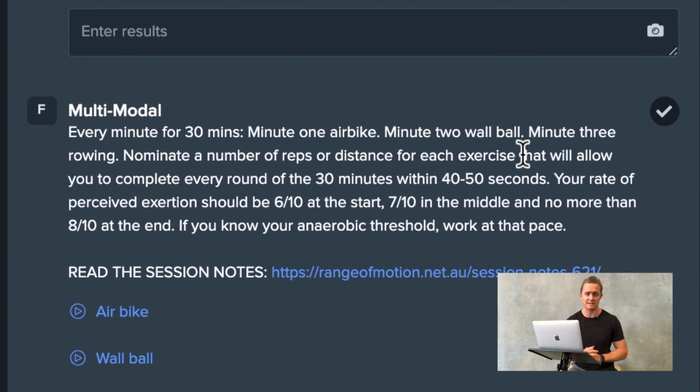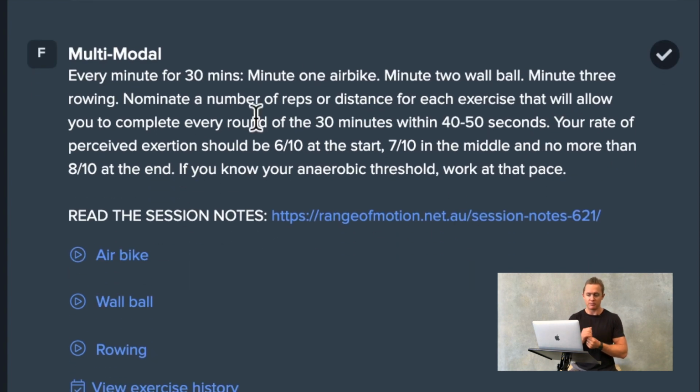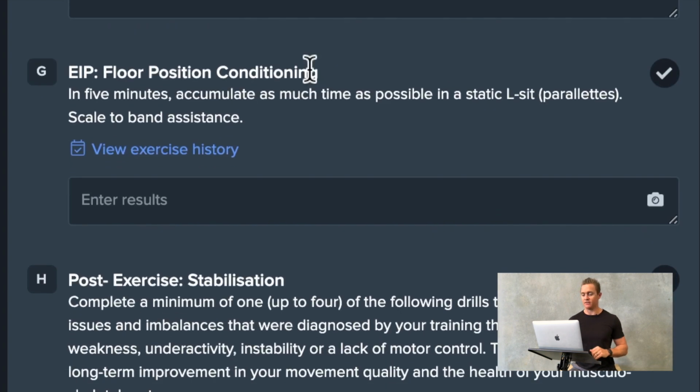And next piece of training is a multimodal session. A multimodal session refers to training multiple elements of fitness at one time. So we look at things like strength and cardiorespiratory endurance and power and relative strength and stamina. This one in particular is a 30-minute session cycling between air bike, wall ball, and rowing. Again, you can see the session notes and the video demos.